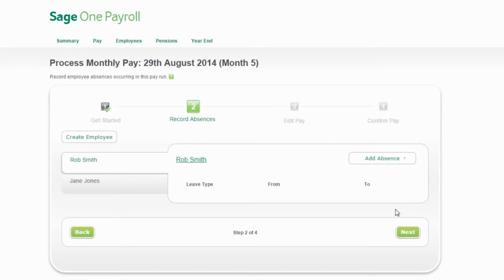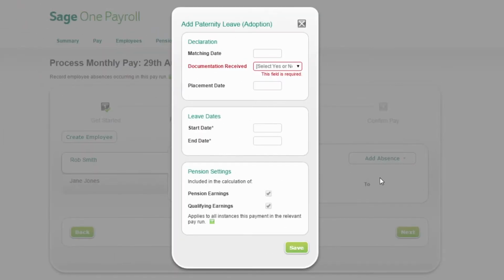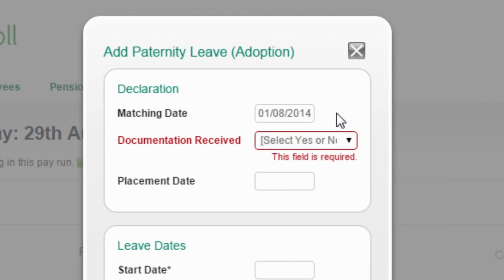In the Record Absence screen, select the employee from the left, then click Record Absence, and select Paternity Adoption from the drop-down list. To ensure the paternity pay calculates correctly, you need to enter some information specific to the adoption. First of all, enter the matching date. This is the date the employee has been matched with the child.